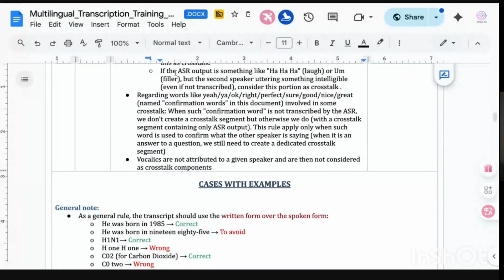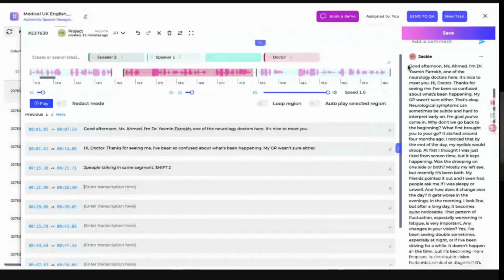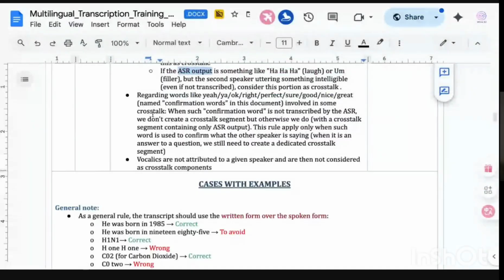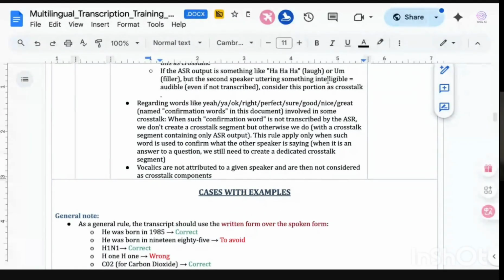Okay, so if the ASR output, as I mentioned, is the script on this right screen right here, this is called ASR. Yeah. So if the ASR transcribes laughing or a filler, but the other speaker is uttering something that is audible, intelligible meaning audible, in case you don't understand, then we should consider this segment as crosstalk.